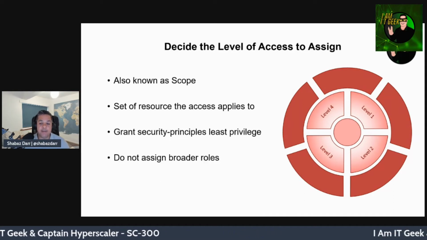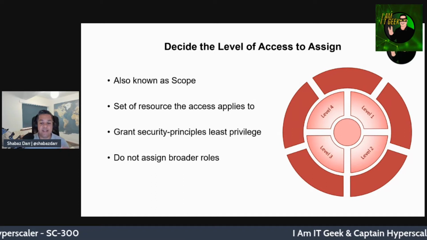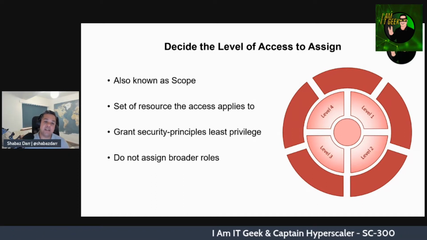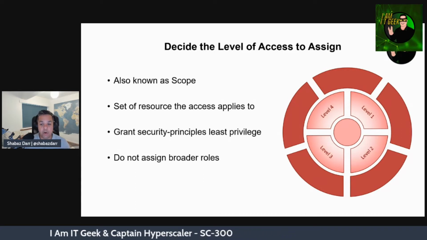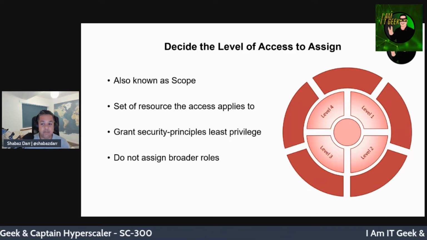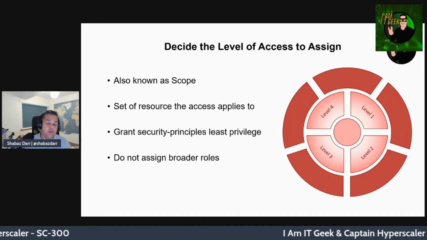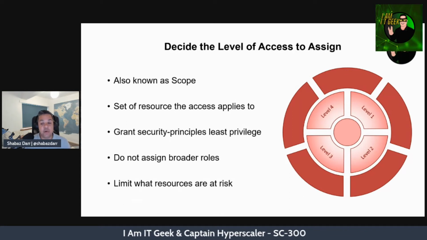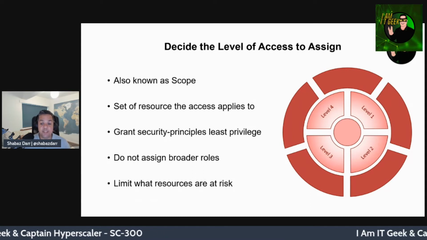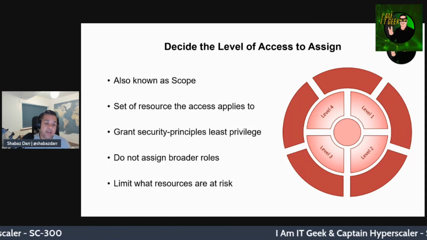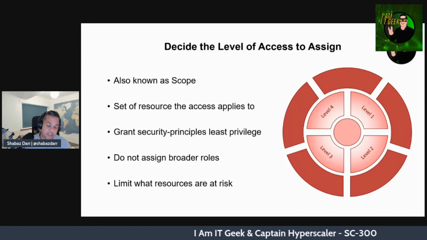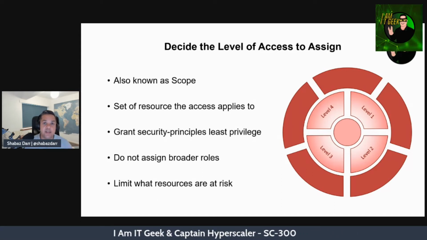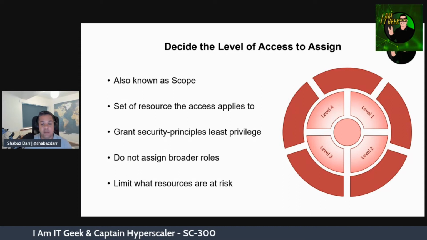Try and avoid assigning broader roles at broader scopes, even if it does seem more convenient. Convenience is not always the most secure way. So try and avoid assigning really broad roles, and be more specific, depending on what job they're doing. By limiting roles and scopes, you limit what resources are at risk if the security principal is ever compromised. So you're limiting the risk and the risk footprint.